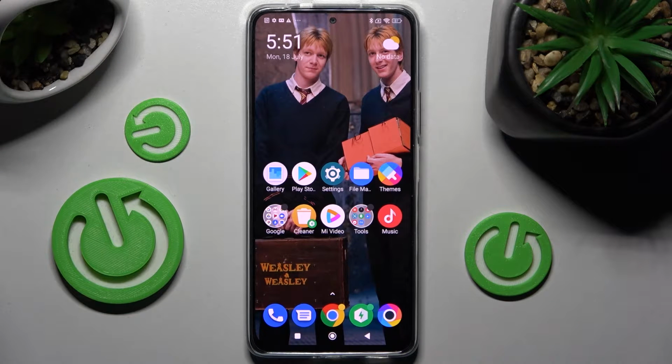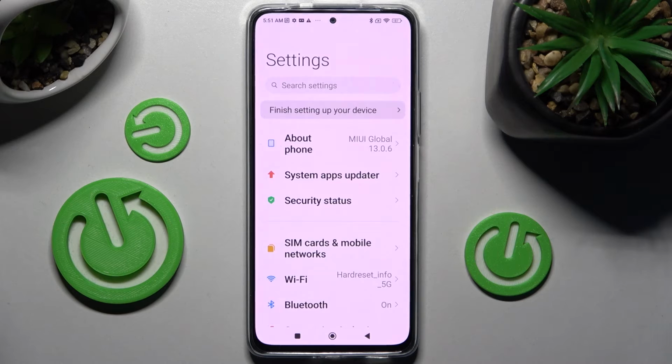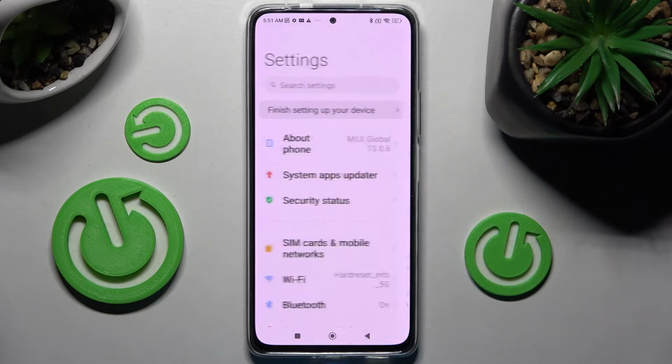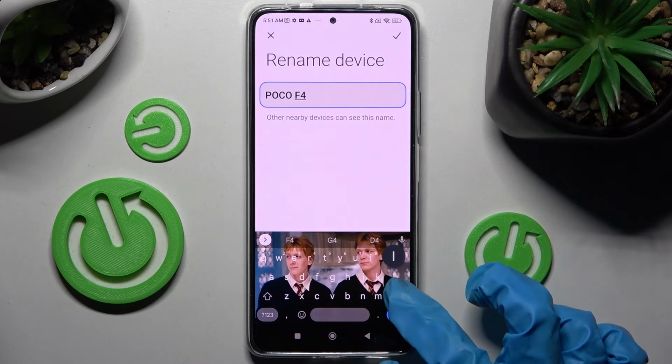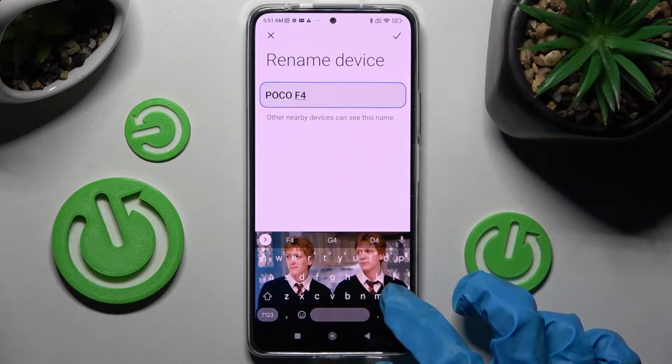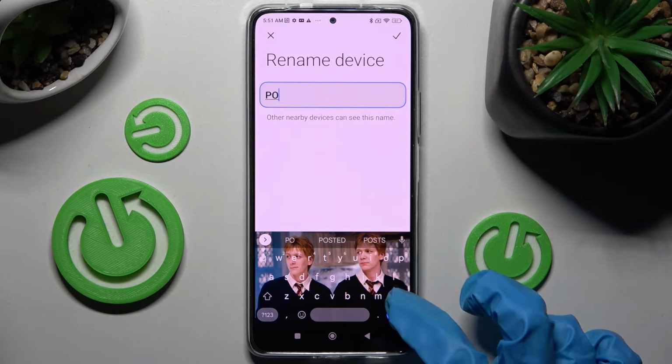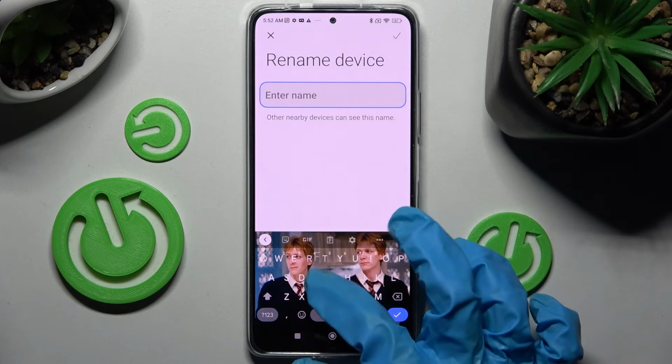In front of me is POCO F4, and today I would like to show you how you can rename this device. First of all, you need to choose Settings and tap on About Phone. Then choose device name and type in wherever you wish to. I will go with Fred.